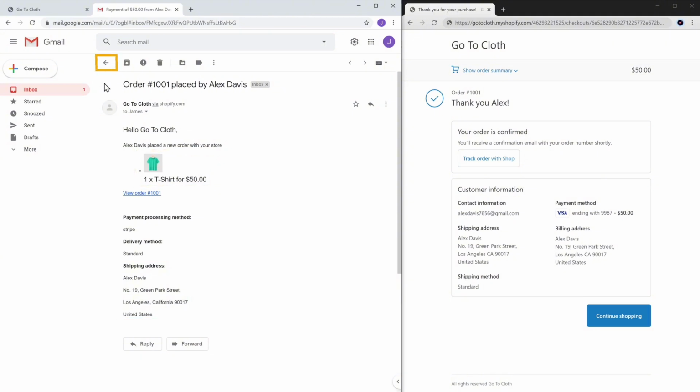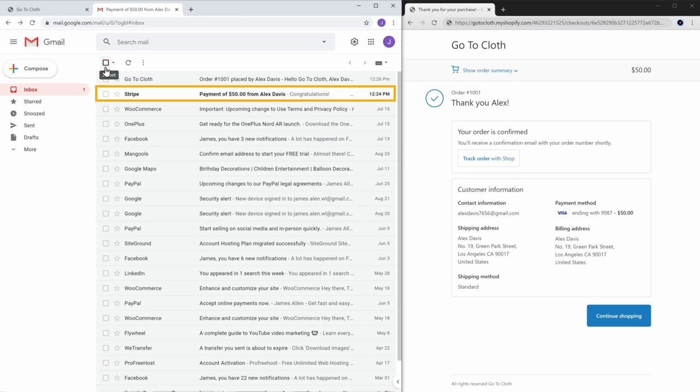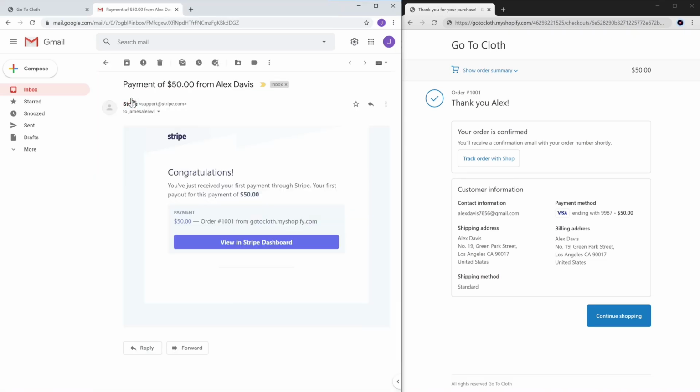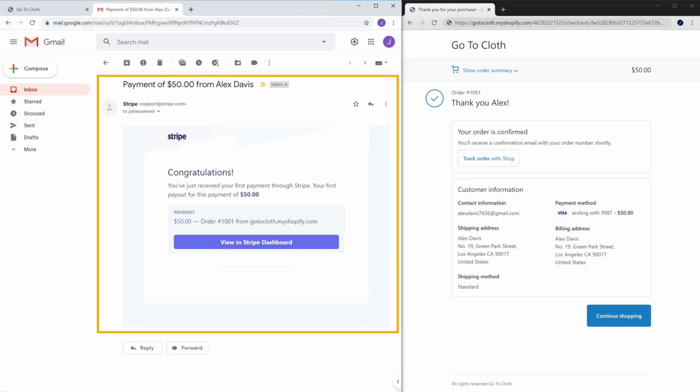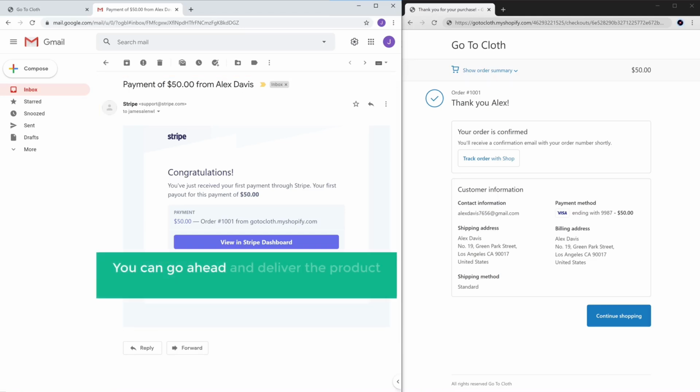Now if we go back and open the second mail, you can see that Stripe confirms that we have received our payment. So this is how you can know when someone has ordered your product. And once you get this email, you can go ahead and deliver the product to your customer.